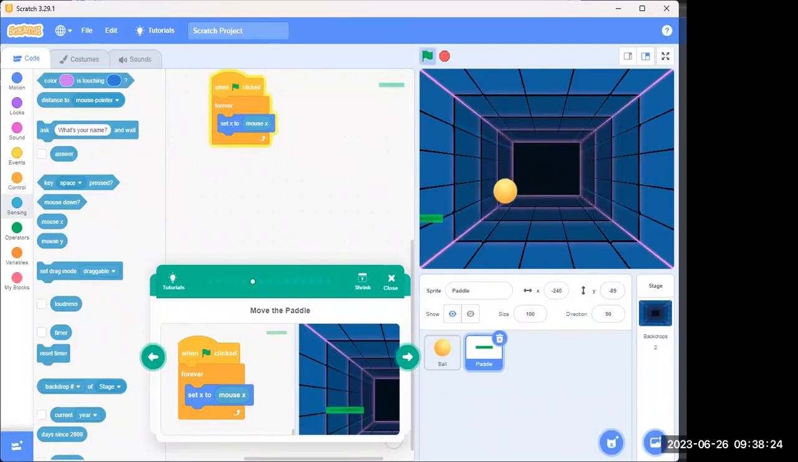And what is happening here? When I'm moving the mouse, along with my mouse, the paddle is also moving. Why? Because in the code it is written, whenever the flag button is clicked, do it forever. The set X of this paddle will become the same as the mouse X. That means wherever the mouse is, on the same X axis, the paddle has to move. But you can see here almost 80 or 90% of the game is completed, but the ball is not touching the paddle. Now we are going to code to touch the paddle.